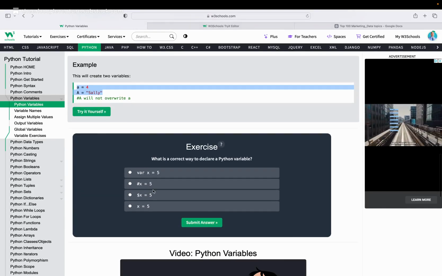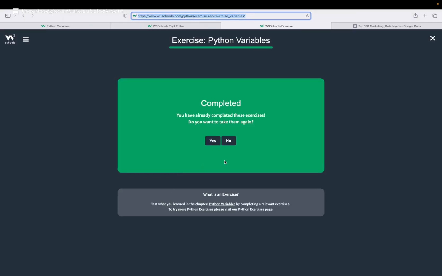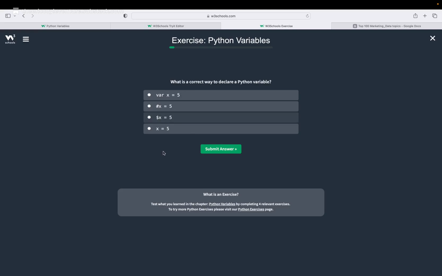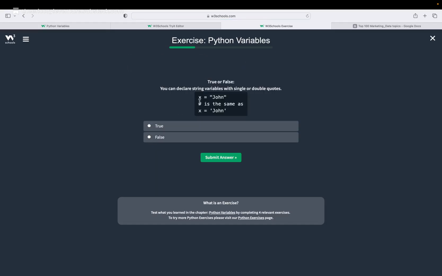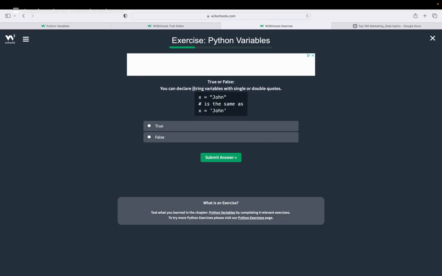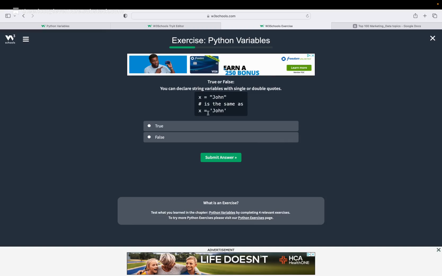Okay, so again, if you just want to do a quick double check, x equals 5. Yes, we'll do the next one. Was correct way or proper way? Yeah, same one. I don't know why it gives you the same question twice. True or false, you can declare string variables with single or double quotes. Yep, you can do that.